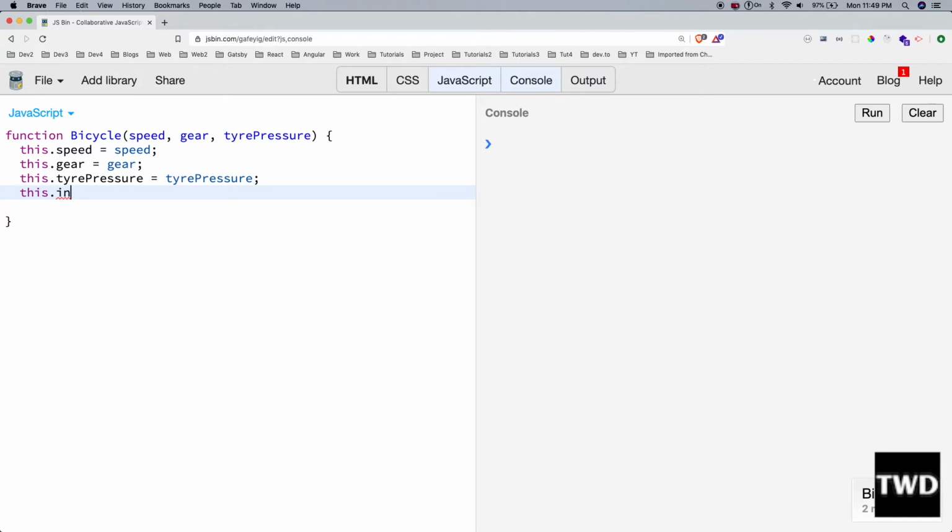And then we have another thing, another variable, inflateTire: this.inflateTire equal to an anonymous function. What this anonymous function will do when we call inflateTire is this.tirePressure plus equal to 3. So whatever this tire pressure is, it will do plus equal to 3.